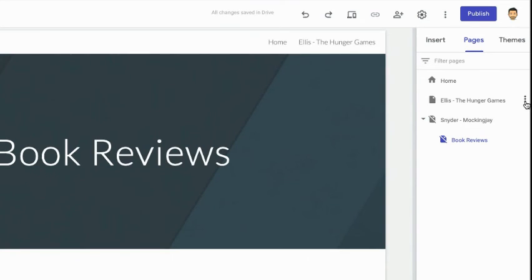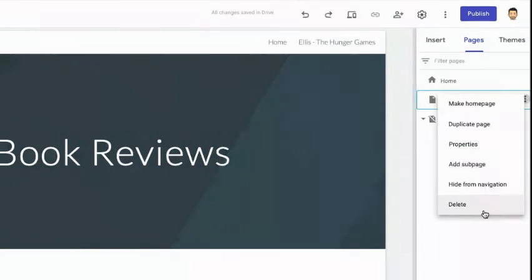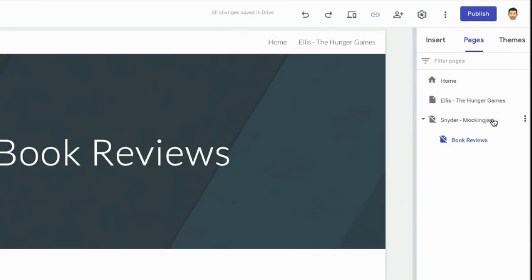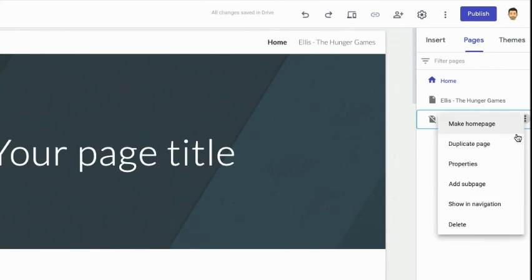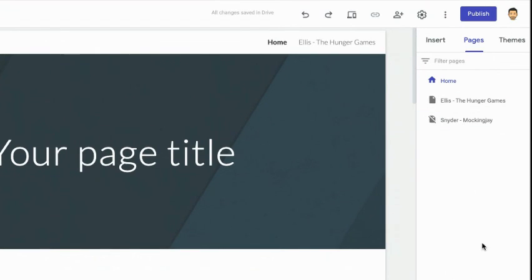The other thing you can do is you can click on the three dots and click delete. You'll notice that if you click on a page like Snyder's here that has a sub page, you can't delete it until you delete the actual sub page, and then you'll be able to go in and delete here. And so this will list all of the different pages that you have for your website.